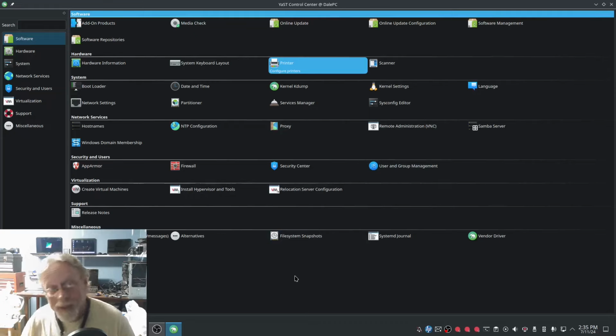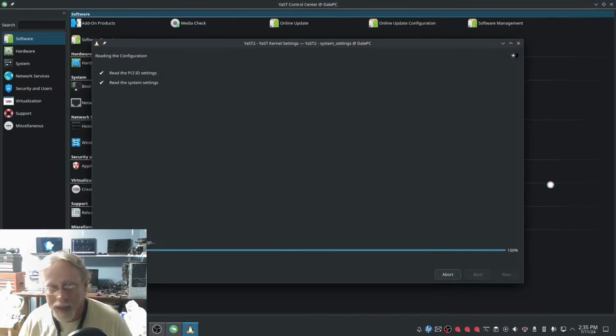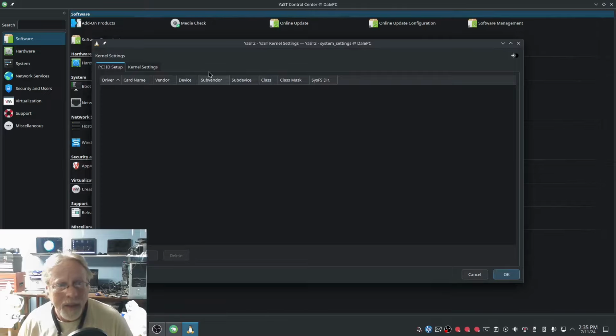So the other things in here that I do like, you can configure your software repositories, software management. Software management, you can go in there and you can select certain packages to not update. So that's good. Bootloader, I change my boot time so that I only have a 2 or 3 second countdown. Network settings, I change it from the default name. Partitioner, talked about that a minute ago. Don't use it. And what else? Kernel settings. I don't even know what kernel settings is. Yeah, I still don't know what it is.